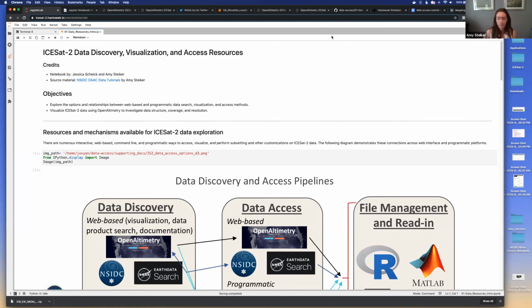All right. So I just posted in the general channel for our quick introduction into data access, and try to do a quick exercise using OpenAltimetry. The notebook that we have is a part of the data access. We have a larger data access repository on the ICESat-2 GitHub site.